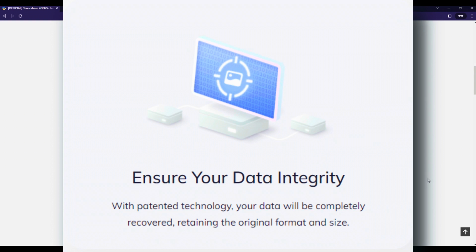I've experienced a couple of software that I've used in the past where I tried to recover photos and videos, but the photos came out looking a bit corrupted, so probably just half of the photo got restored. But Tenorshare is saying that we can restore the full data back to its original format.